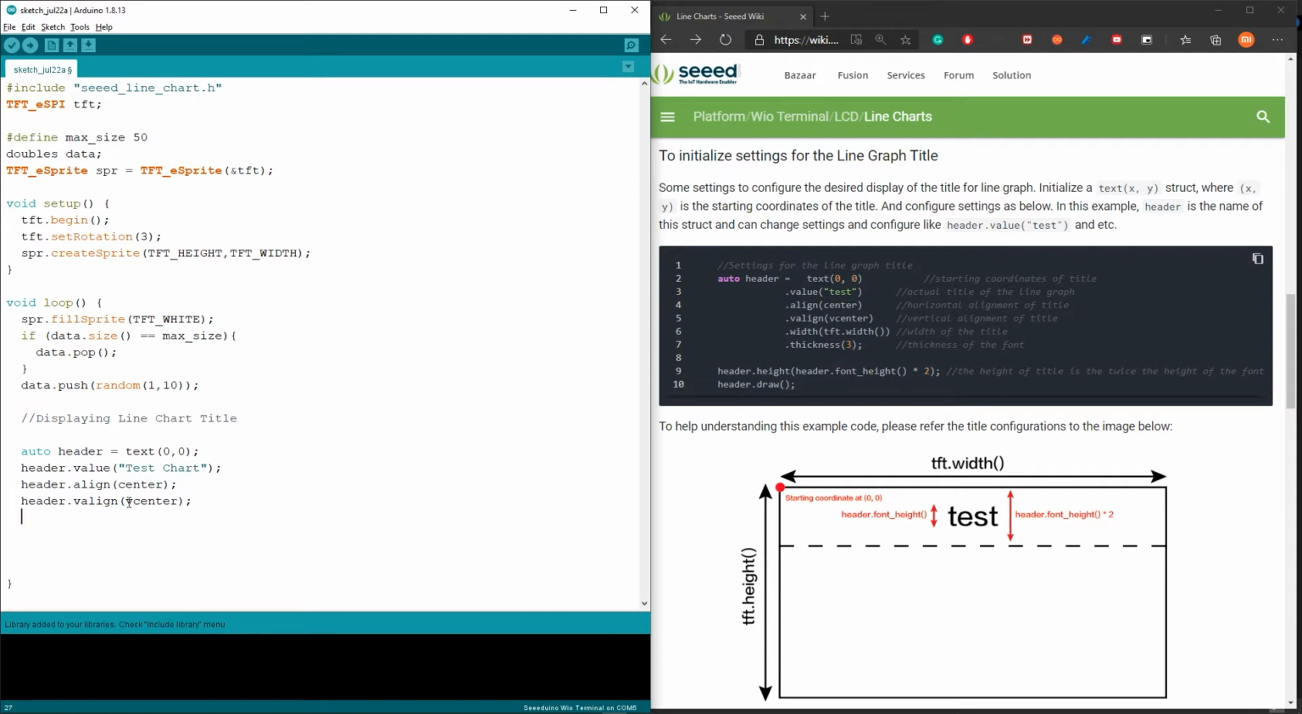And then I will set the title width, so header dot width, and here I will set it as the entire width of the LCD screen. If you write TFT dot width, that means you define the entire width. If you look at this, TFT dot width means from here to here. That is defined by the library. So you just have to write it like this, TFT dot width.